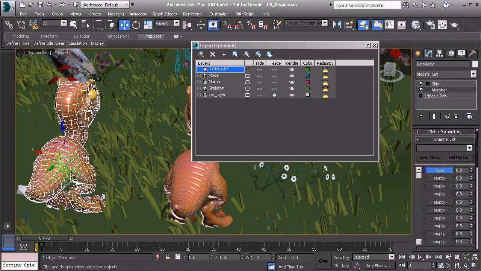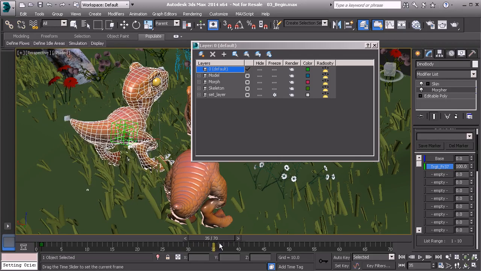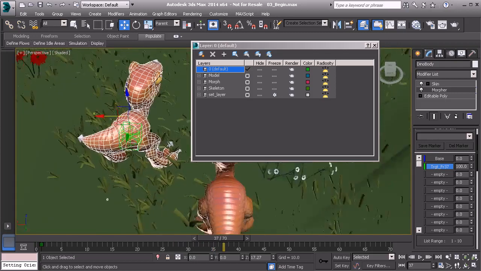Alright, sweet. So now it's time to add our morph target. So we'll go to the next empty slot. Let's right click and choose pick from scene. We'll go ahead and select that mesh. So now it has been assigned. We can set it to 100%, and now we can start to make our correction. So we can go to frame 37 and get right to work.